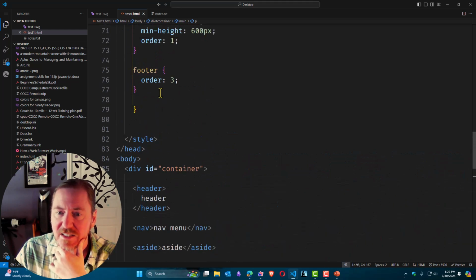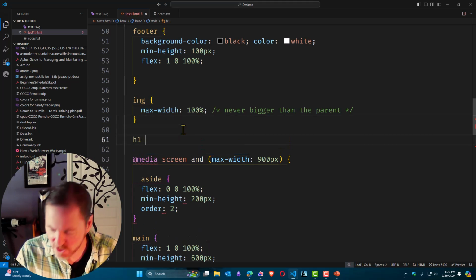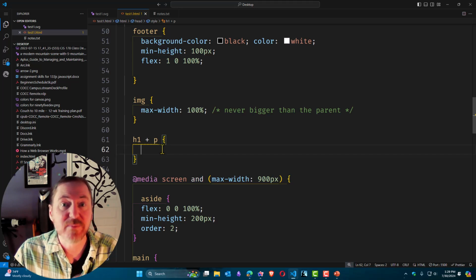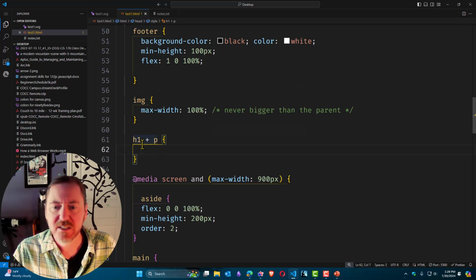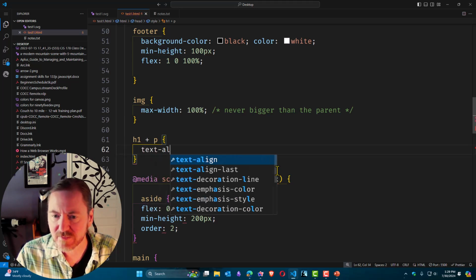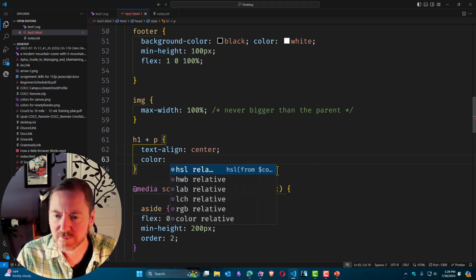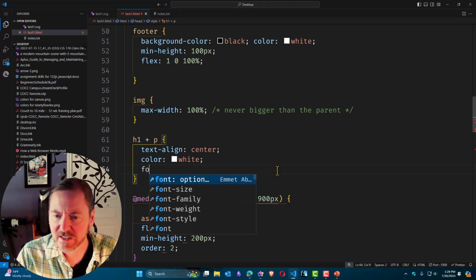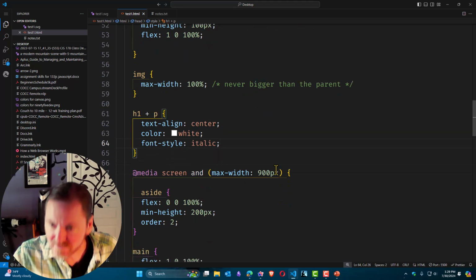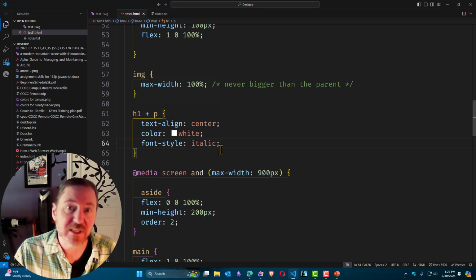So what I can do in my styles, I should do this up here, is I can write it this way, H1 plus P. This is basically the paragraph that is immediately next to or adjacent to my heading 1. And for this paragraph, I'm going to do text align center, and I'll go ahead and write color white and font style italic, just to really emphasize it.